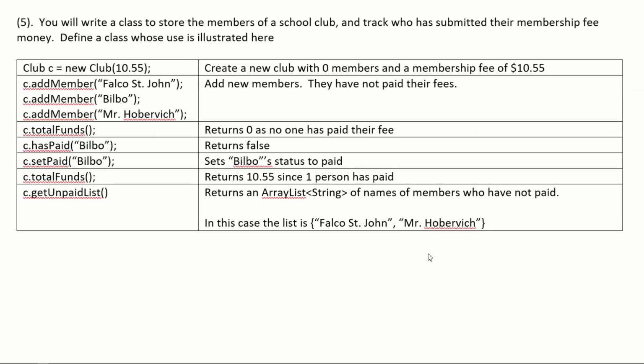Why don't you talk your way through this one? Don't necessarily write, but decide with your neighbors, what do the attributes have to look like? So you're going to write a class that's going to store members of a school club and track who has submitted their membership fee. So you've got a constructor that takes a number. We can add some members. We can ask total funds. We can check if members have paid, and we can set members as having paid, which is like, they pay you, and then you're like, okay, I have recorded that you have paid.